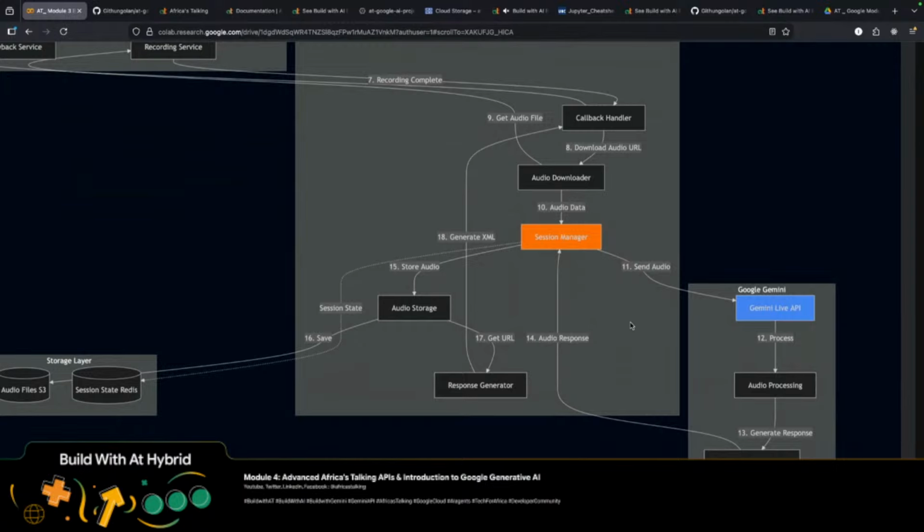We can store that audio in our storage file over here. And then we can either persist more information about the call in our session storage or even in our Redis. Then we'll respond back to the user and generate more XML back to the user again. So that flow continues until the call terminates. And I'll explain that really quick using another diagram.